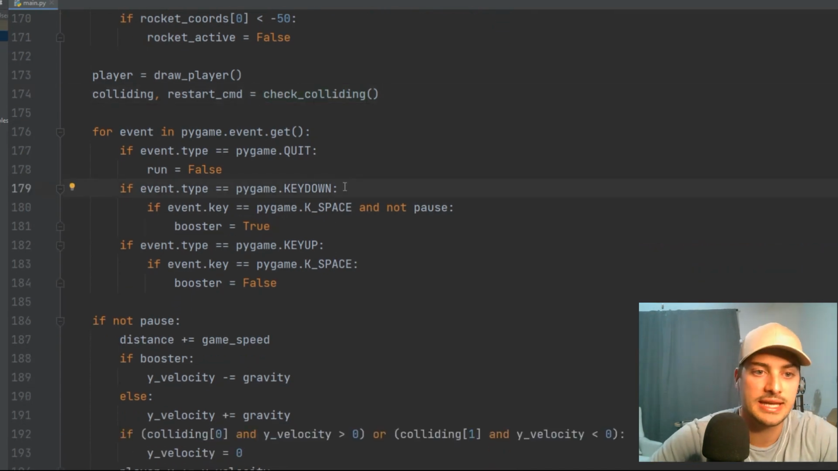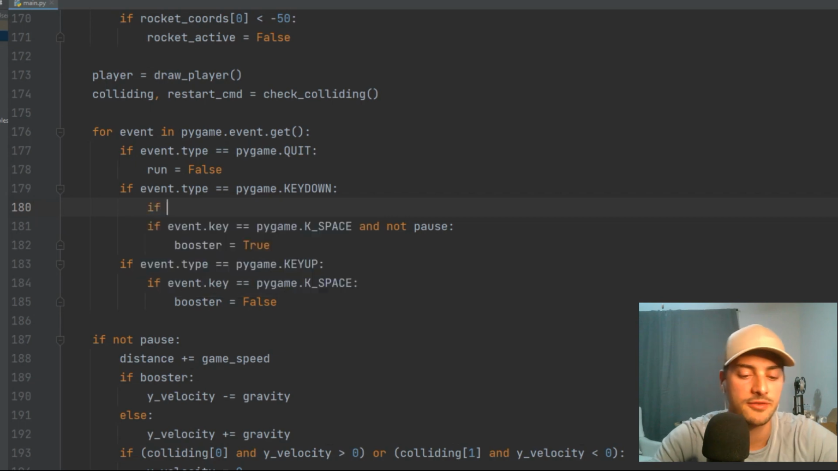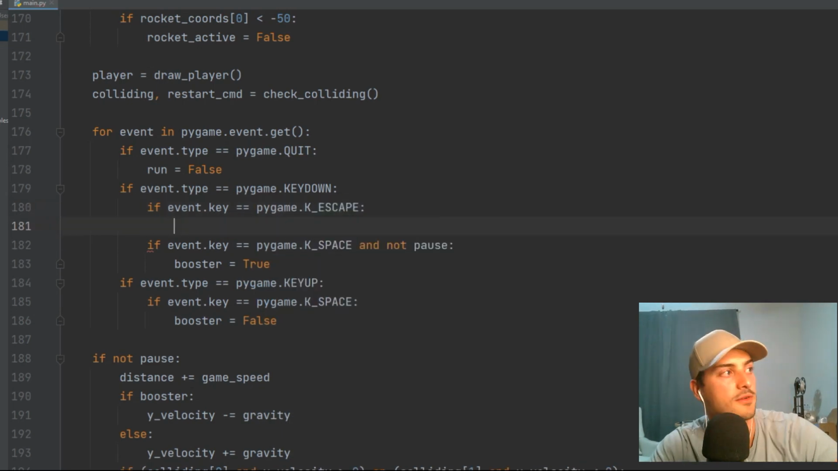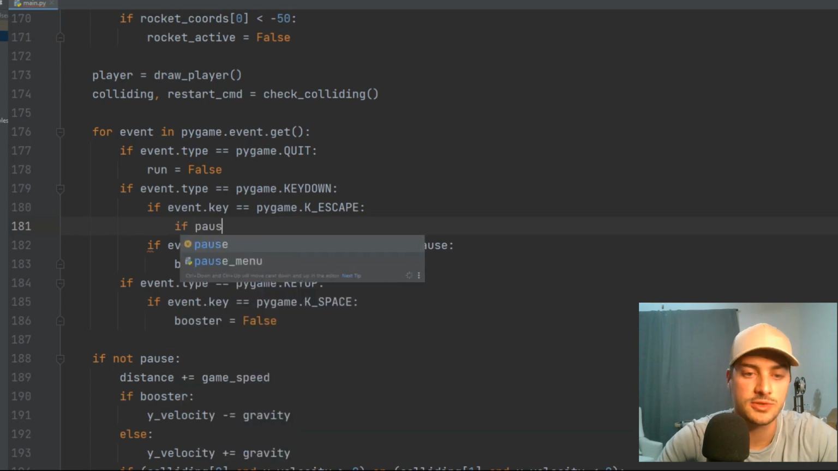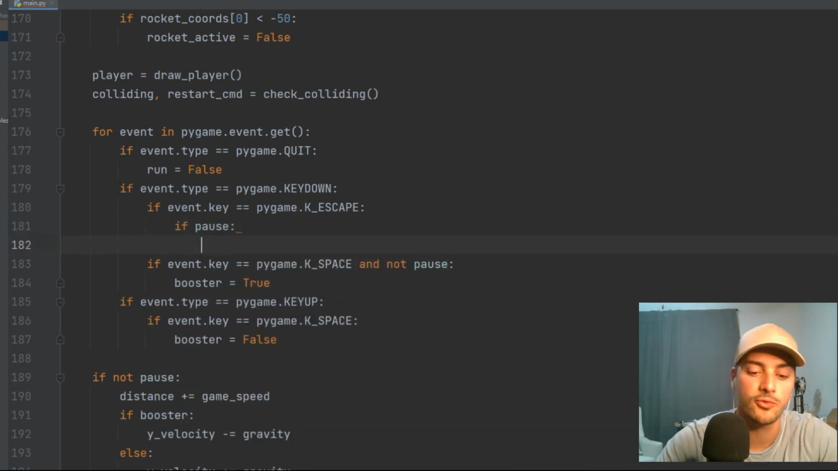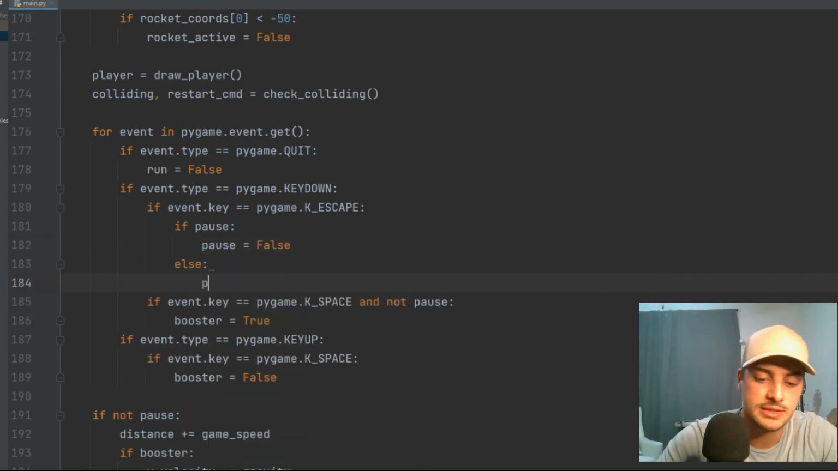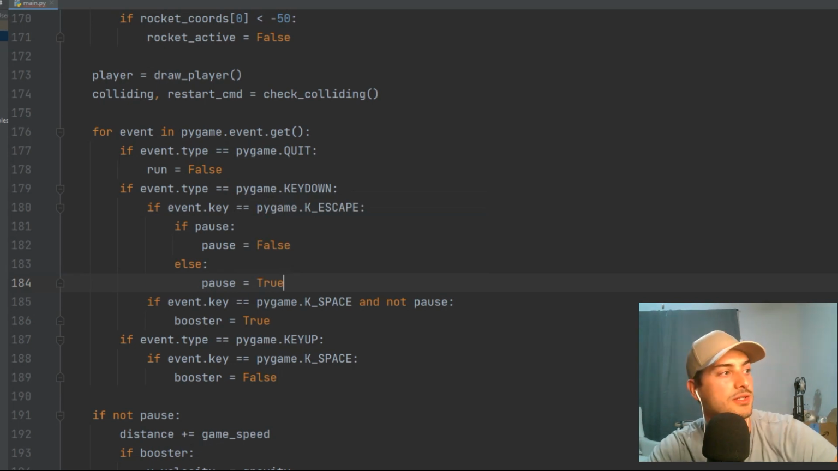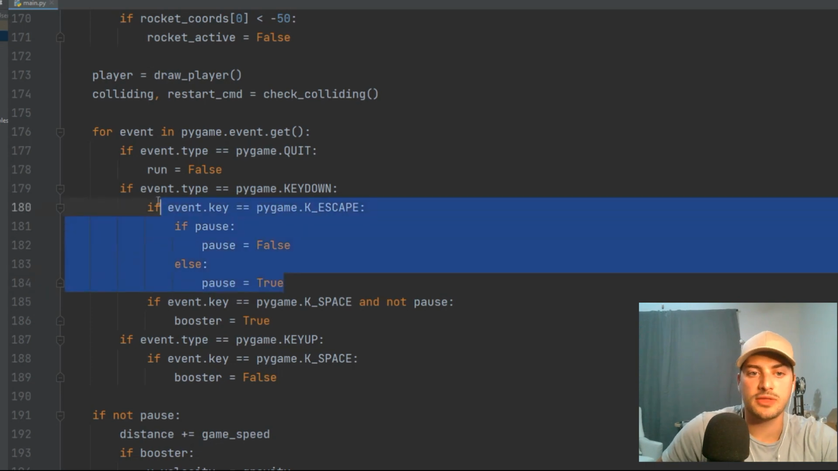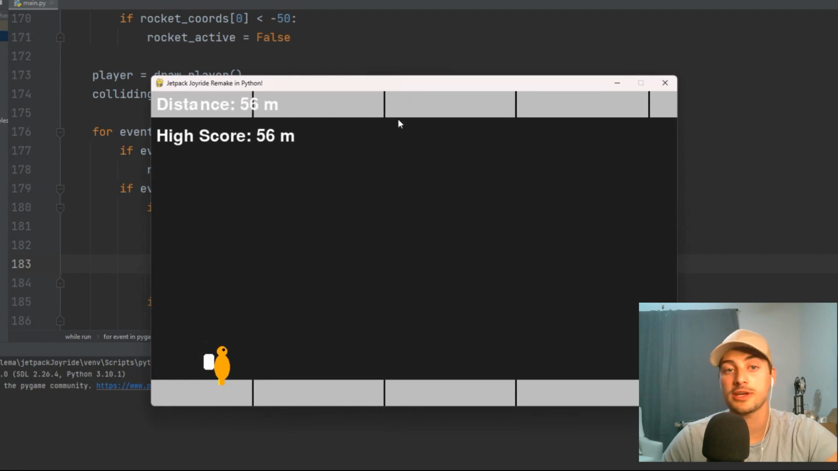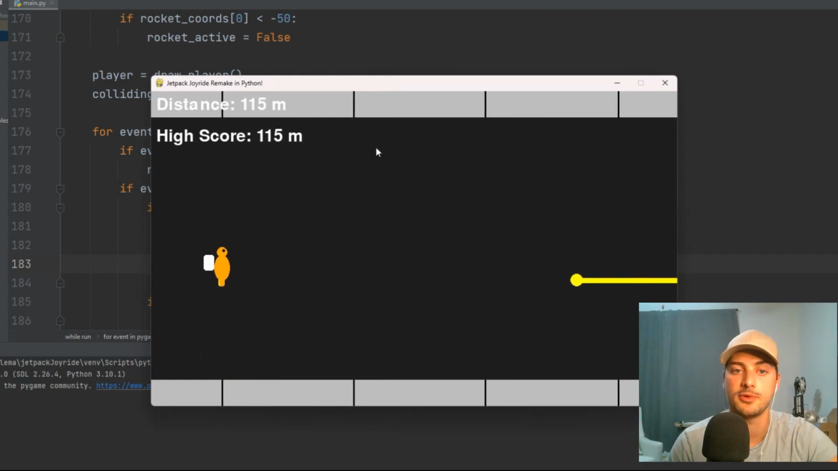We just come into our key down code, and we're going to add whatever key we want to initiate pause. So I will say if event.key is equal to pygame.K_ESCAPE. That is what I use for pause menus. What we'll do then is say, okay, if I pressed escape and I was already paused, I'll use that to resume. But otherwise, I will use that to activate pause. So that is all we have to do there, and now the escape key can make pause happen. So let's go ahead and boot that up and see. All right, I press escape, distance stops counting and everything stops moving.